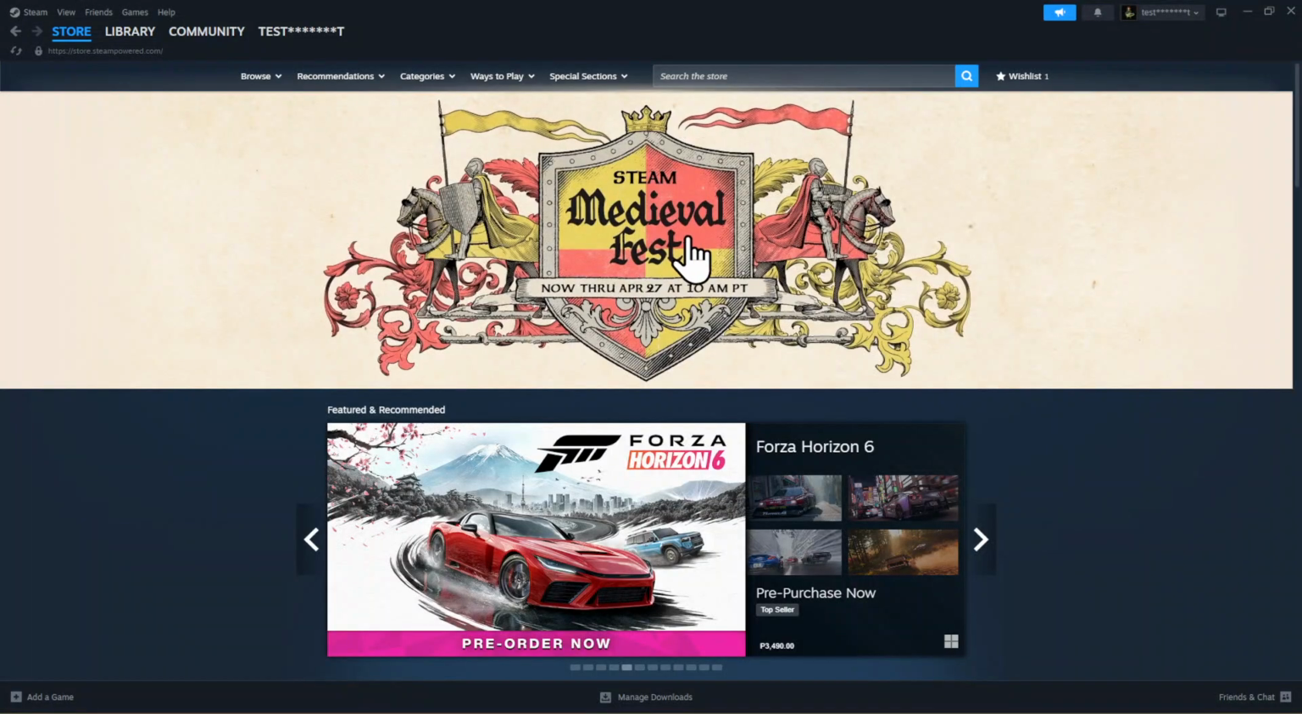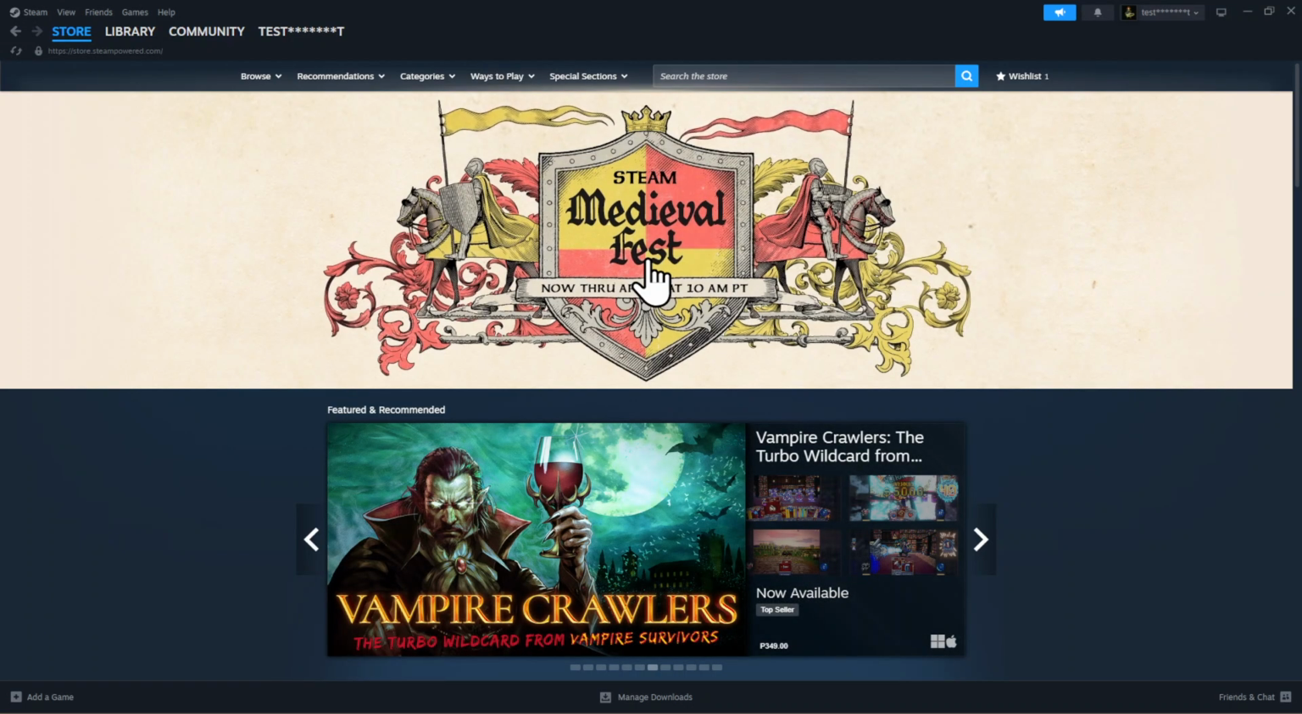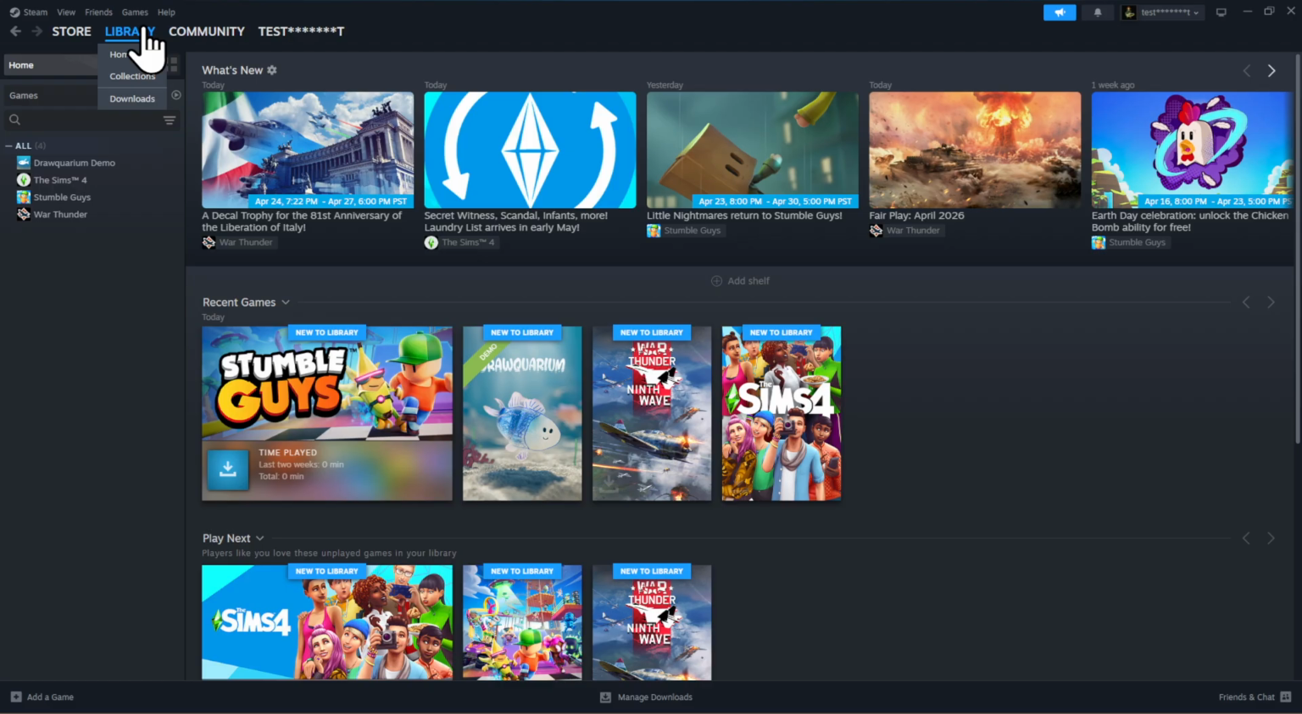In today's video, I'm going to teach you how to start Steam games in windowed or full screen. So the first thing I'm doing here is opening Steam and waiting for everything to load properly. Once I'm in, I'm heading straight to the library tab so I can see all of my installed and owned games. This is where I can control settings for each individual game.